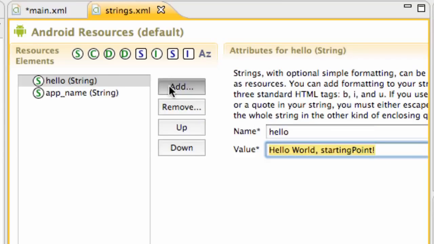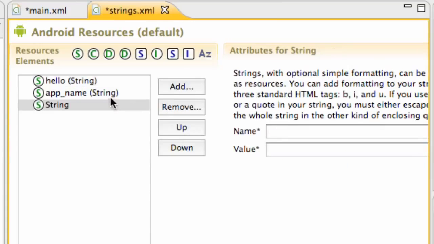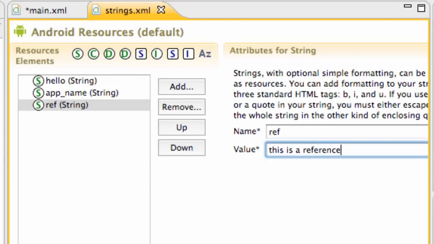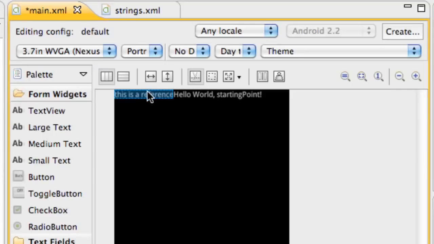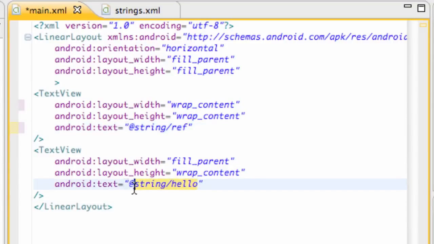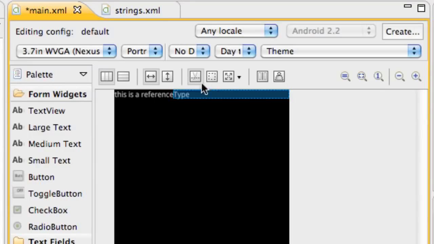So for example, we can set up a new string by clicking add string, and then we can set up a name called ref for reference and say this is a reference, and save it, and then go back into our XML, and we can also just do something like @string ref, and then we go over into our graphical layout. It says this is a reference, just that new string we set up. The alternative is you can also just type. So you can just type whatever you want without using the @ symbol, as long as it's within quotations, and there you go. You can just display your type.